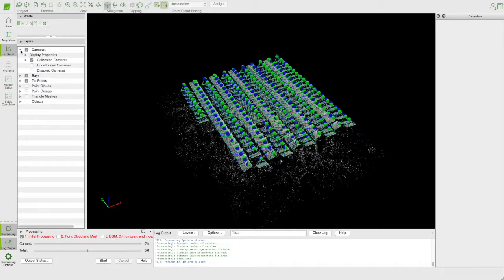If I open up cameras, you'll see that there are a couple of options that we want to look at. Display properties, don't worry about that for now, but it's the calibrated, uncalibrated, and disabled cameras. Now in this particular case, all of our cameras calibrated, and that's fantastic. If they hadn't, they would be red instead of this blue and green icon-like ball that's attached to each one of the images.